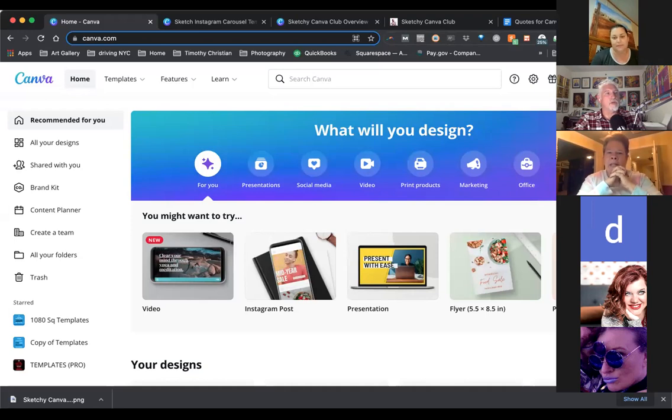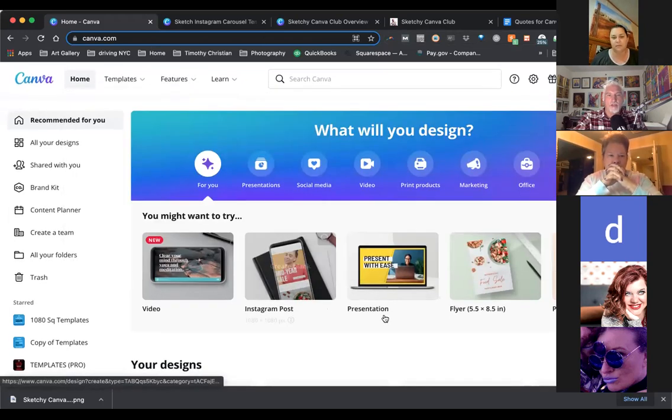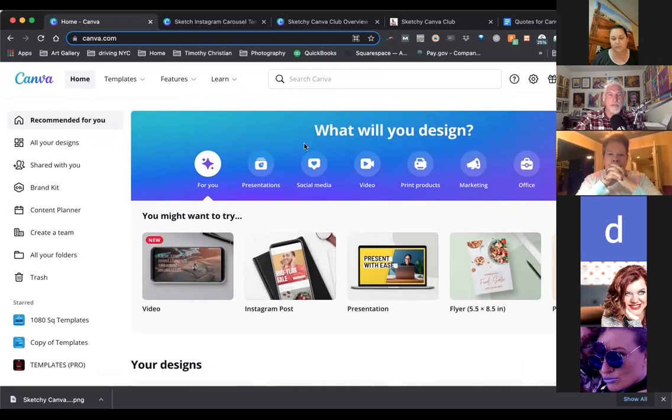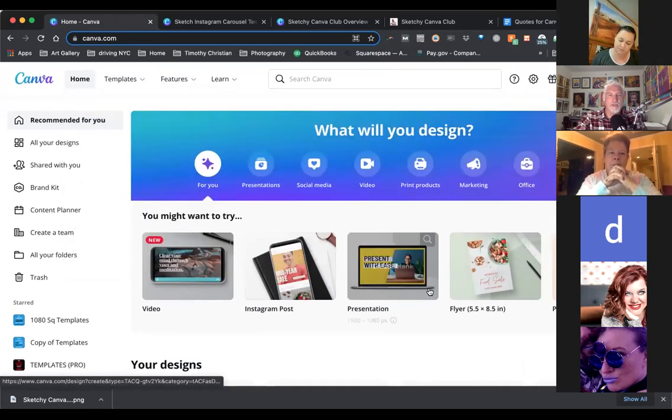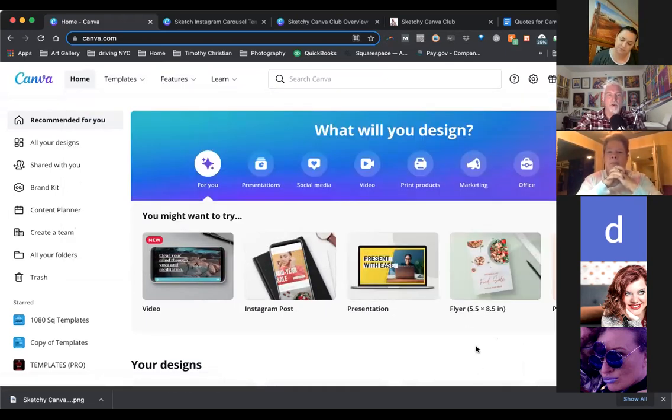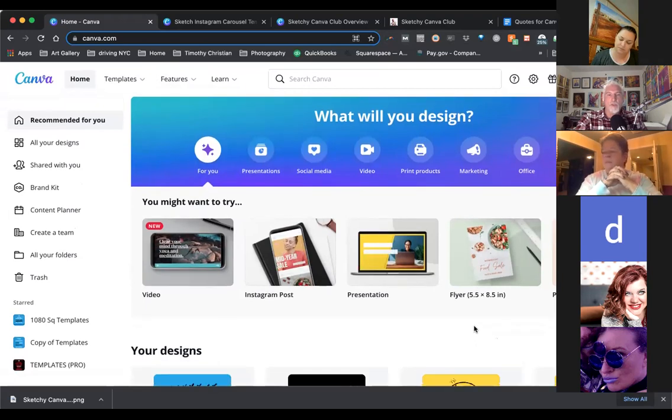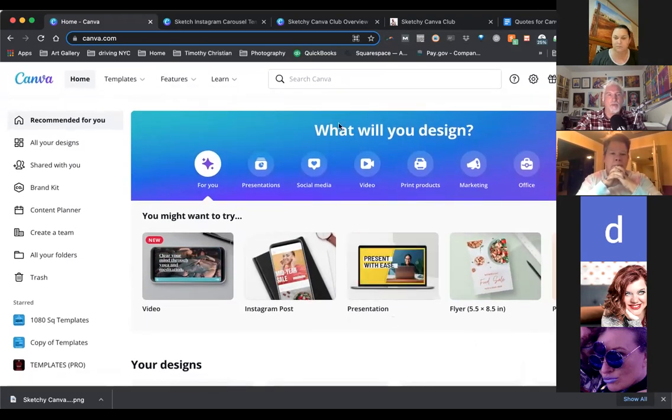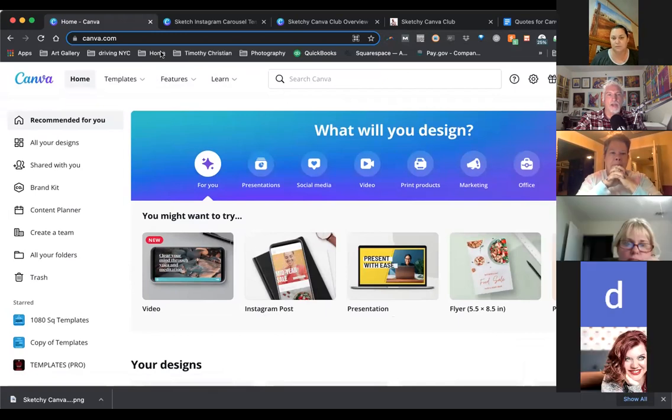Bigger. Okay. So this is Canva. This is what you'll see when you're logged in, the home screen. And again, there's like a million different drop downs and things. If you're not familiar with Canva, it can be very overwhelming. So what I'm going to do is create a new document.